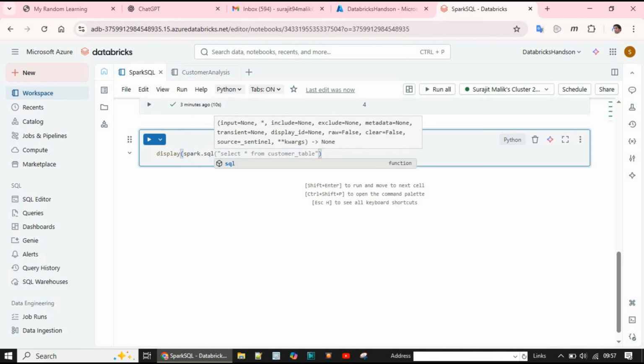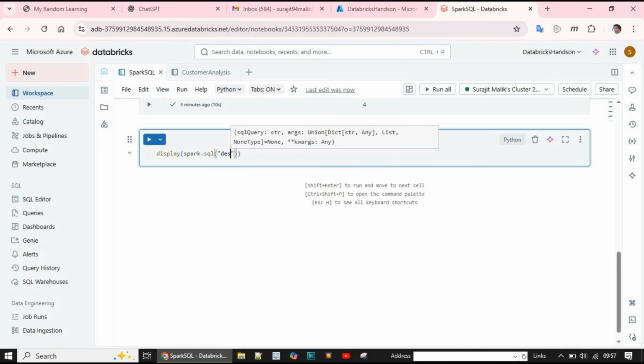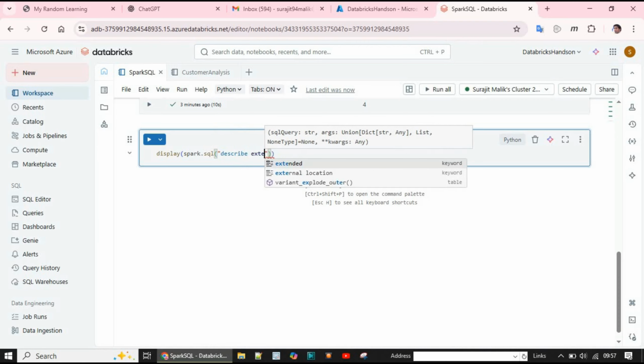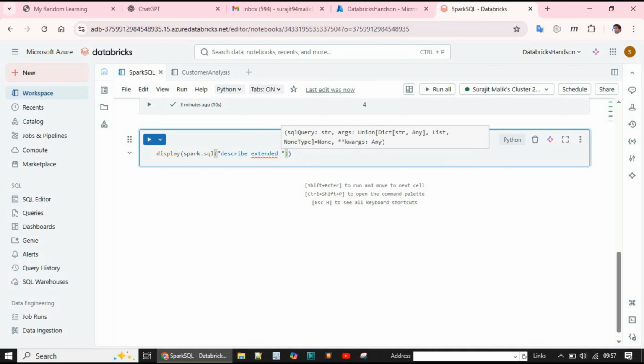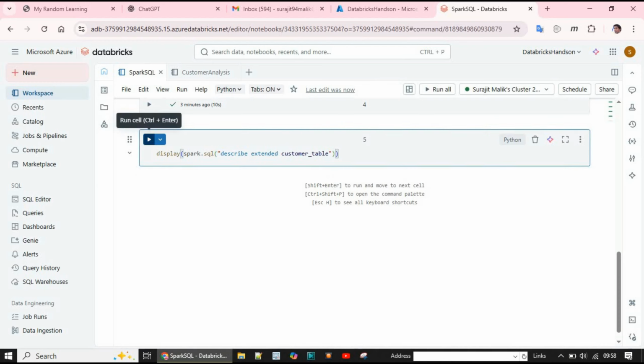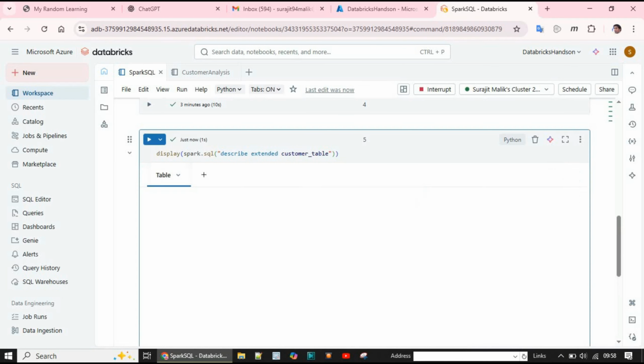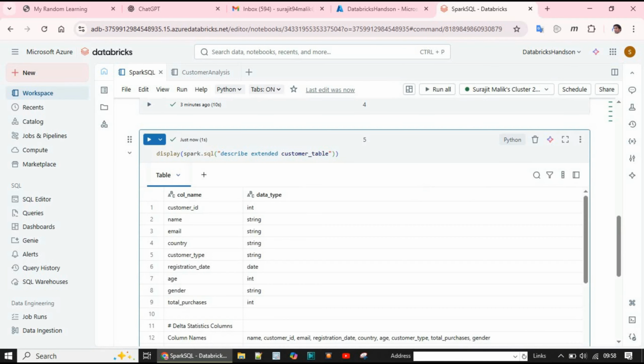And if I describe the managed table, you can see all the information of the managed table. Here we have this metadata, like whatever columns and their data types we have, its catalog, its database.